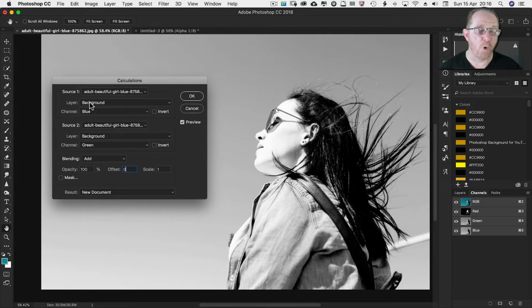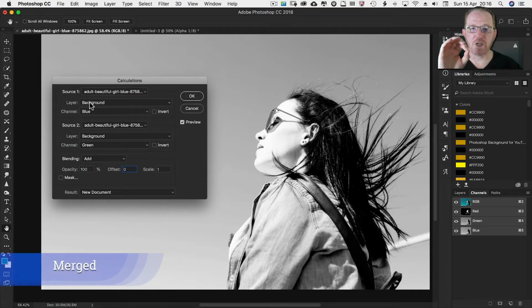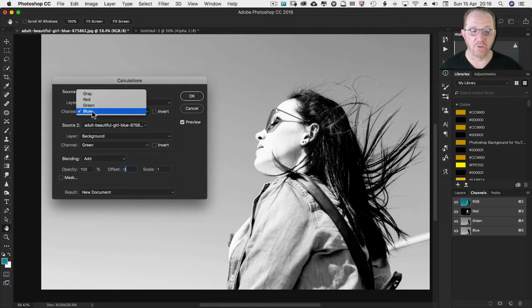If I had more than one layer, I could pick that layer, or there will be the word merged there. That's really important, and that's all the layers joined together, so to speak. So merge will be there if you have more than one layer. Now the channel is the channel we're going to mix with the other channel. So we're mixing blue with green depending on the blend mode.